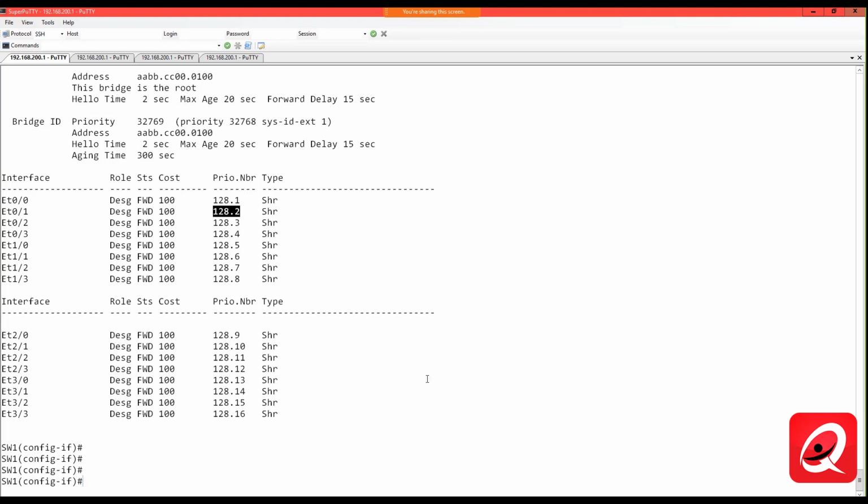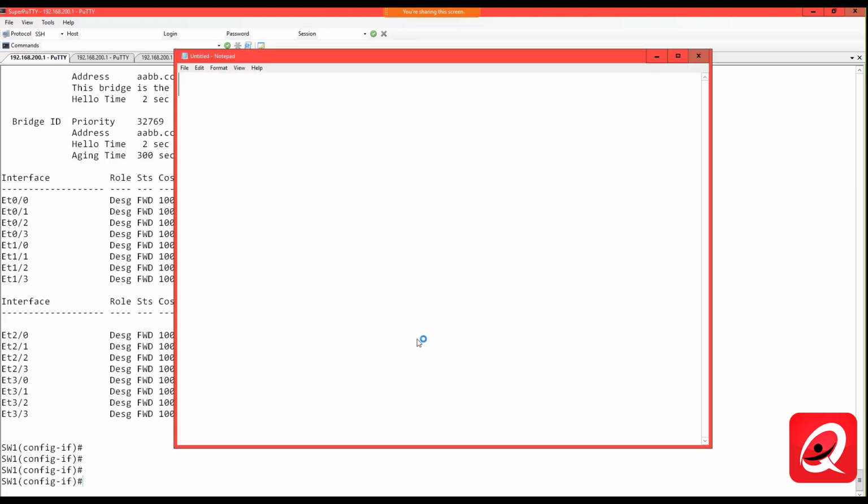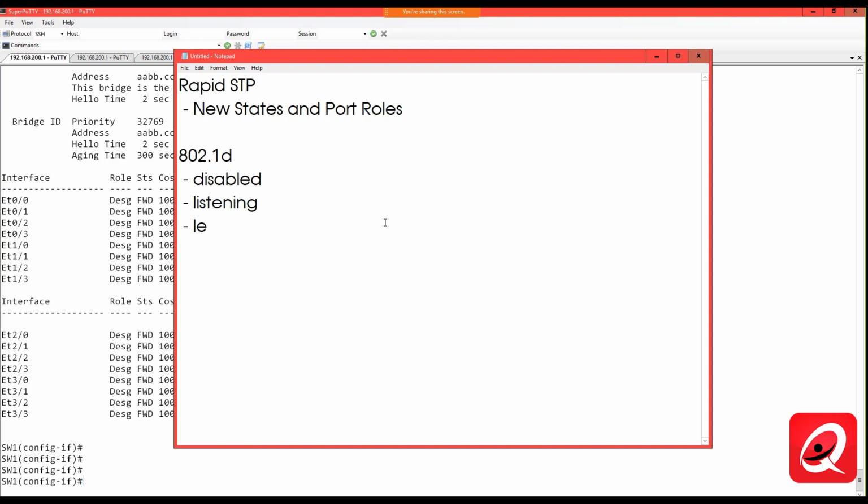One thing I want to make a note of, let me actually bring up a notepad here, is that with rapid spanning tree, there are some new states, and this would be more of what you might see on the written exam as opposed to on the lab, of course. New states and port roles for spanning tree. In 802.1d, if you guys recall, we had a disabled state, we had a listening state, and that was what I was just demonstrating in the debug. We have a learning state, we have a blocking state, and we have a forwarding state.